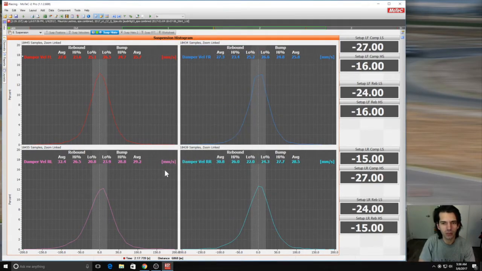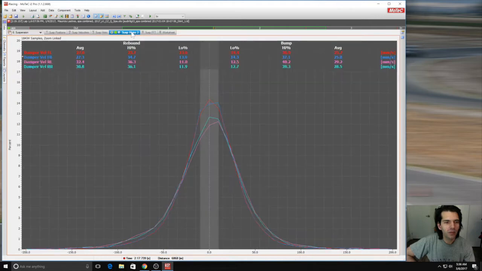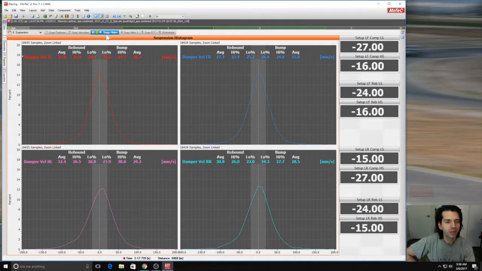Okay, so now we can actually see the numbers here. What I wanted to do was make some maths to be able to visualize the damper velocity, kind of like the way that we're doing it here, but to separate it a little bit more. So what are we going to do? What am I talking about?